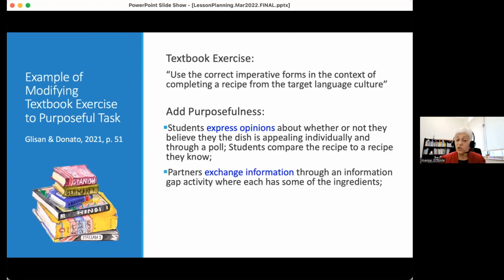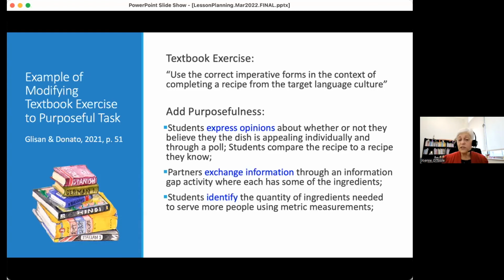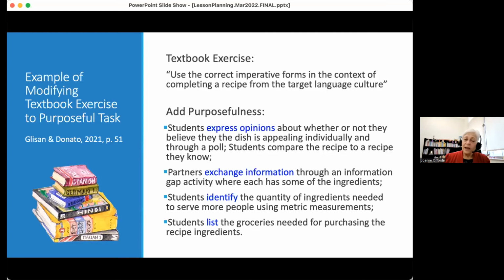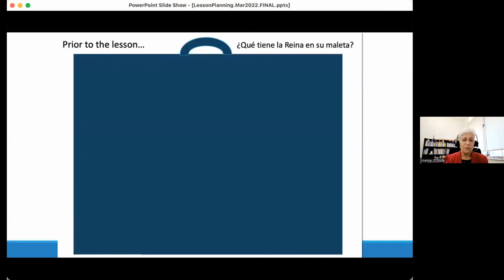Or partners exchange information through an information gap activity where each has some of the ingredients. Or perhaps students identify the quantity of ingredients needed to serve more people using metric measurements. Or maybe, and I say or, but maybe it's and, students list the groceries needed for purchasing the recipe ingredients, especially in light of additional guests coming for dinner. So I'm going to turn it over to my colleague, Lori, who will give you an example, not in such detail, but at checkpoint A with your novice learners.